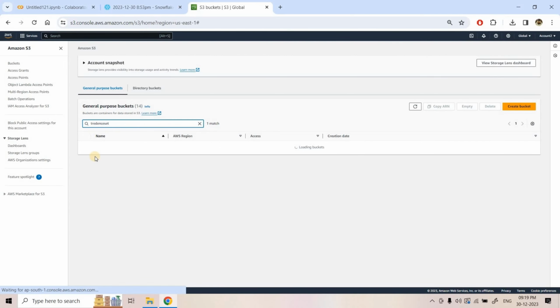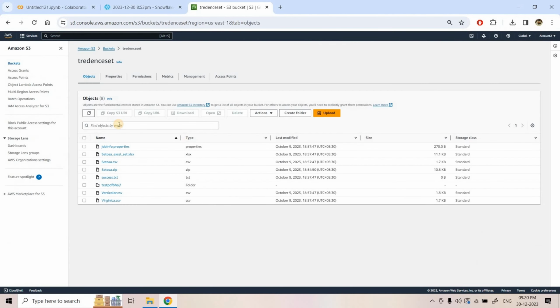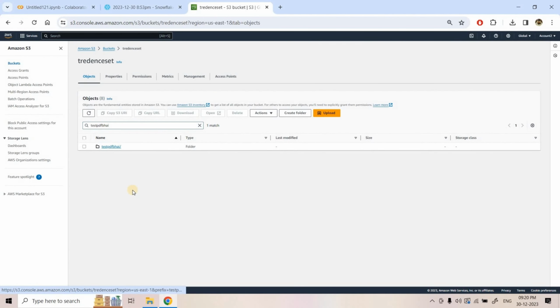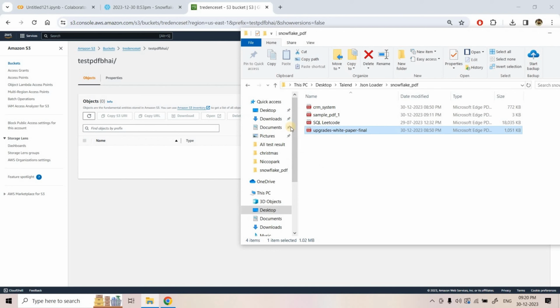Here this is the bucket name, and within this particular bucket I have this particular folder. Here you can see currently this folder is empty. We are going to upload these PDF files, and we will explore whether using Snowpark we can calculate the number of pages available in these PDF files or not.